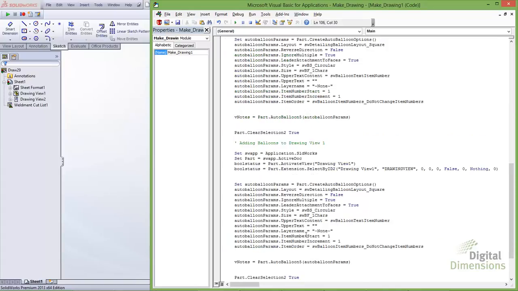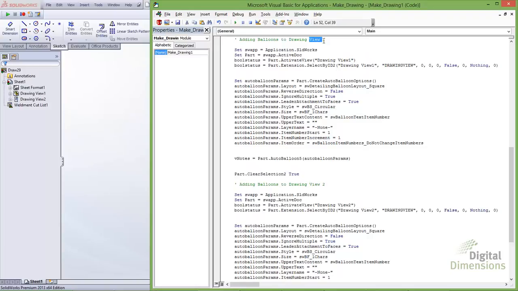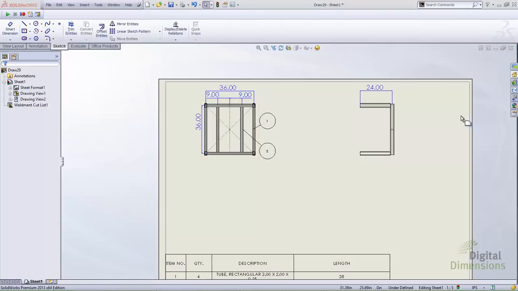And I'm going to change this to drawing view 2. Any place where there's a reference to drawing view 1, I'm going to change it to drawing view 2. Okay, so right here and right here. You'll see 2 references to drawing view 1. I'm going to change them to 2. Okay, and that should be it. Now I have a section for drawing view 1, and I have a section for drawing view 2 that will automatically insert balloons. So let's go ahead and reset it, and we'll try it again.